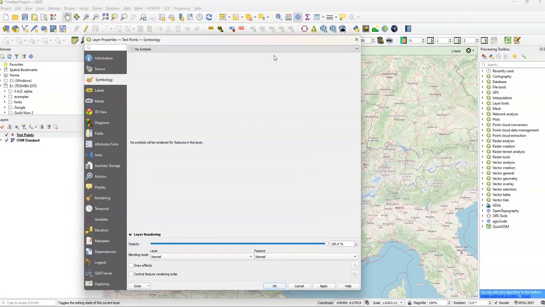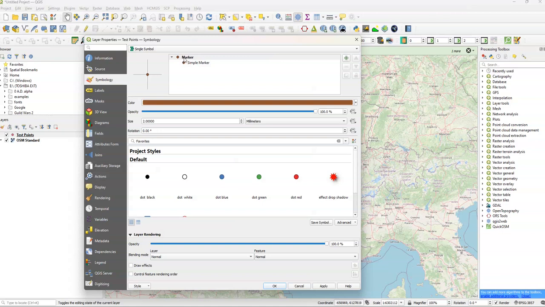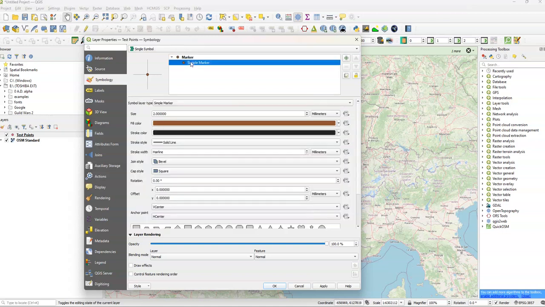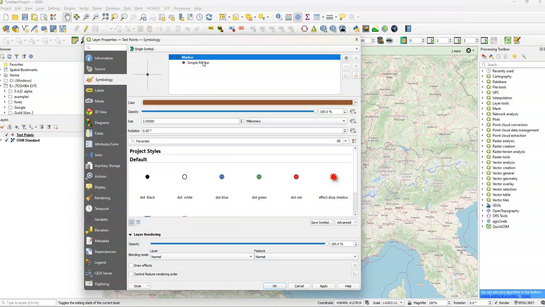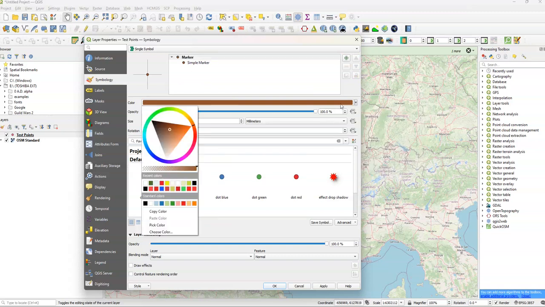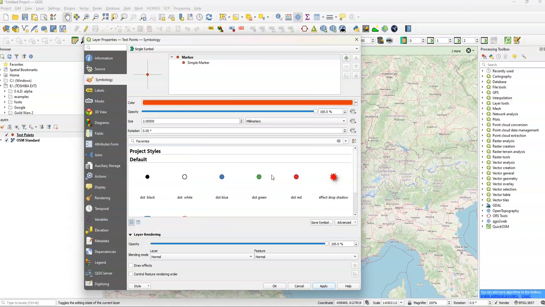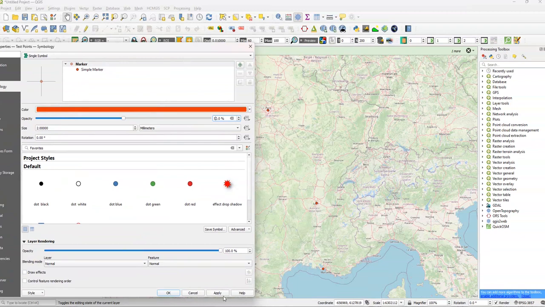So we start off with single symbol. Basically, we have a marker drop-down, and it's listed as a simple marker. If we look at marker, we can choose the color of our marker. We have this color wheel show up, and let's just change it to red. We have opacity, which is currently at 100%. You can change it to something like 50%. Oops, 500%. That's not right. And after we click apply, we see our dots here.